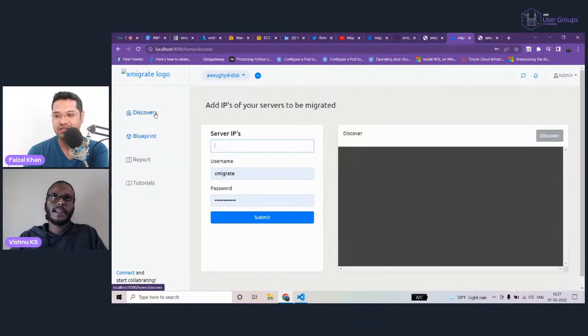Right. This does not require an agent on the source systems for it to collect the information, right? No, it doesn't require one. Okay, great.